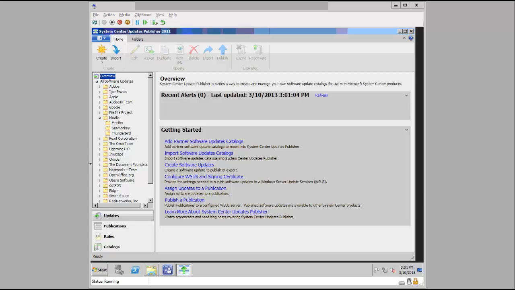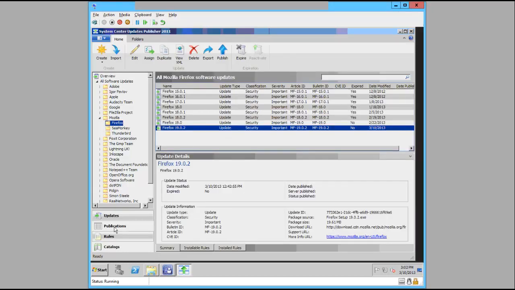So that would be how the catalog would get updated when we publish new updates into your SCUP console. So I'm going to go ahead and publish a few updates that we're going to use in this demo to show you what it would look like when you actually deploy updates to clients.